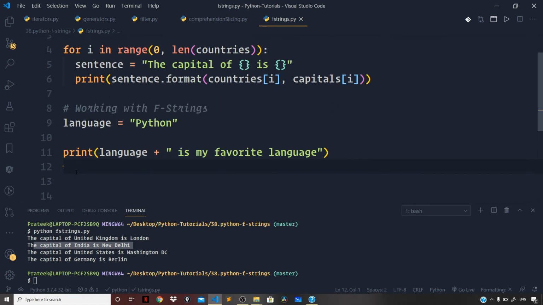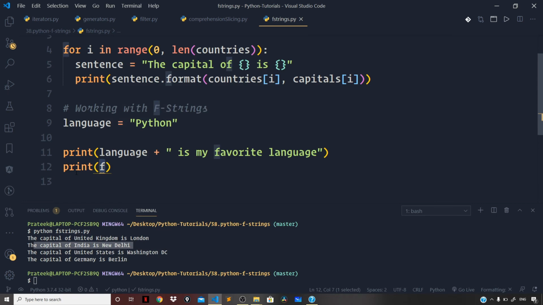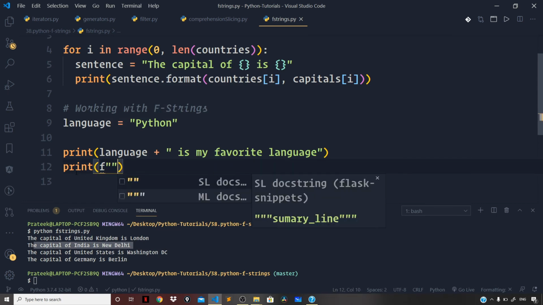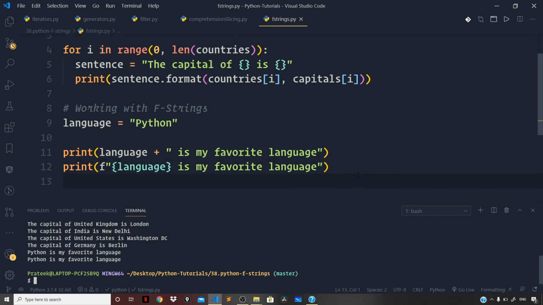Now the same thing can be written in a much more simpler and cleaner way by saying print f. Then after this a lowercase f character, I will use the double quotes, then define a placeholder where I will interpolate this language variable like this, and then right outside this closing curly brace, and within the string I can write my text. So is my favorite language, like this. So now let us run the file, and you can see we are getting the same output. So Python is my favorite language.